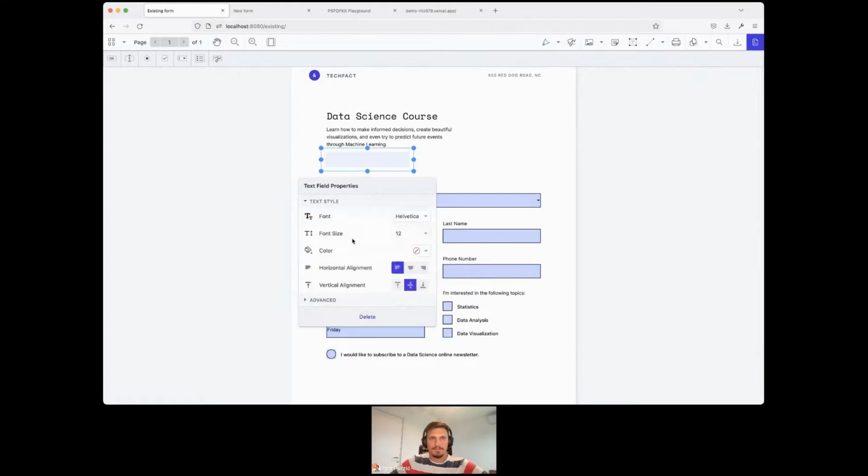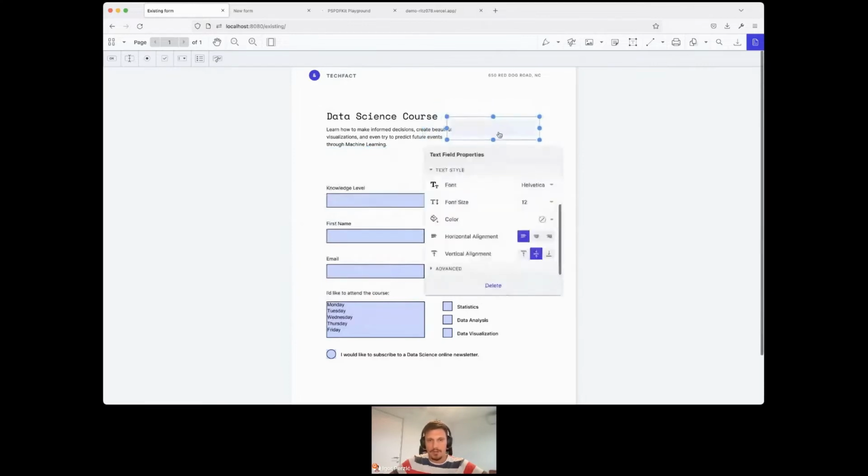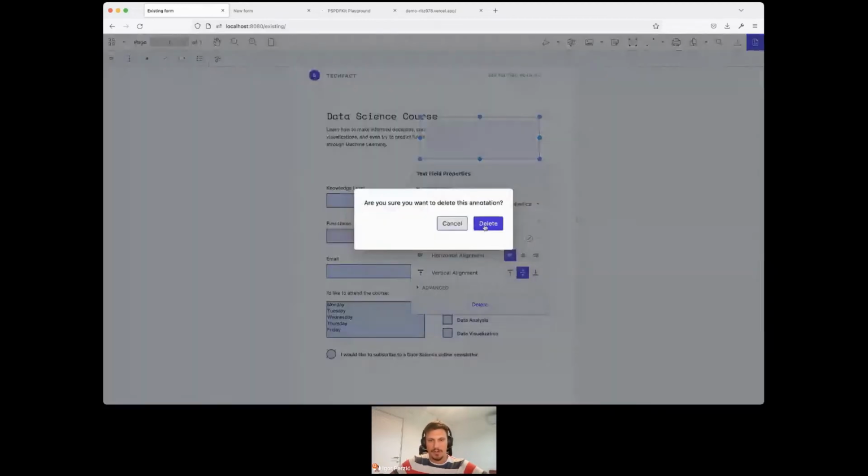Now that we have this form field created and selected, we can perform all the similar transformations which we can do with other annotation types. For example, we can move it around anywhere on the page, we can resize it, and we can also delete it, either by clicking this button here at the bottom of the popover, or using the regular delete or backspace shortcuts.